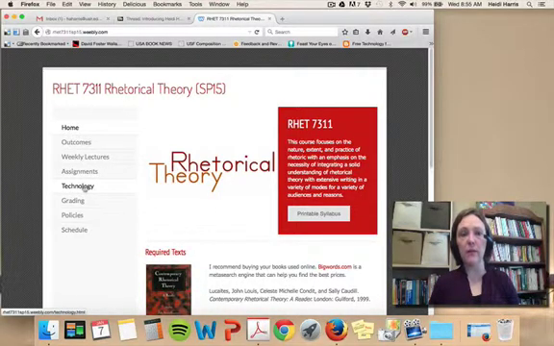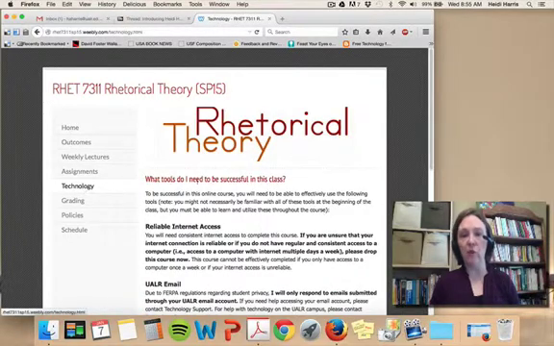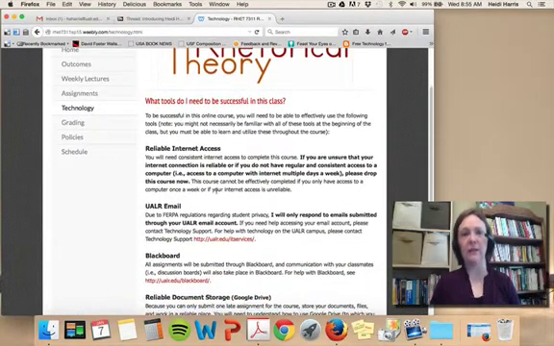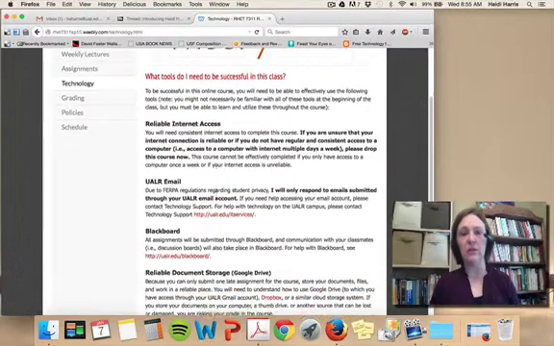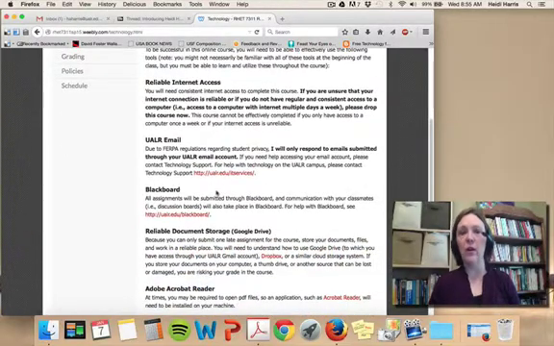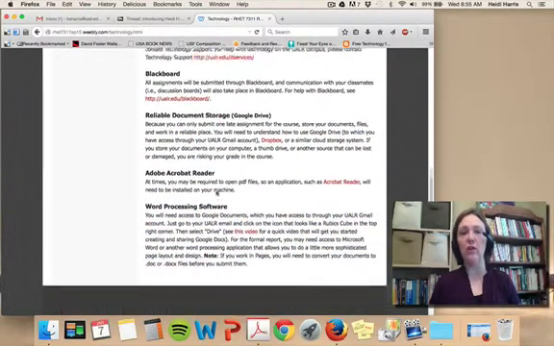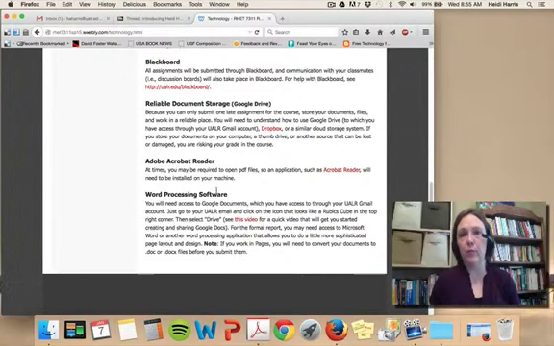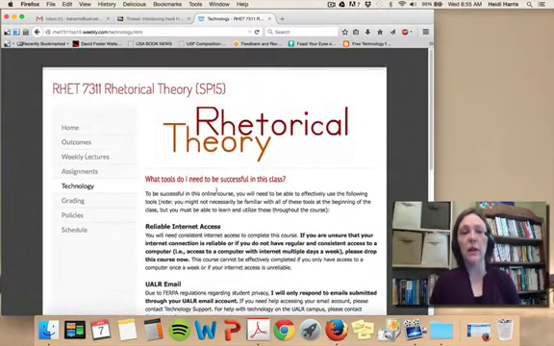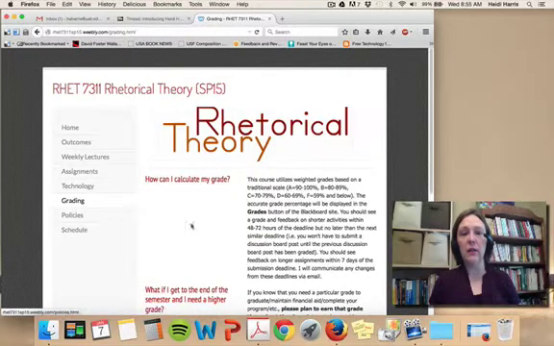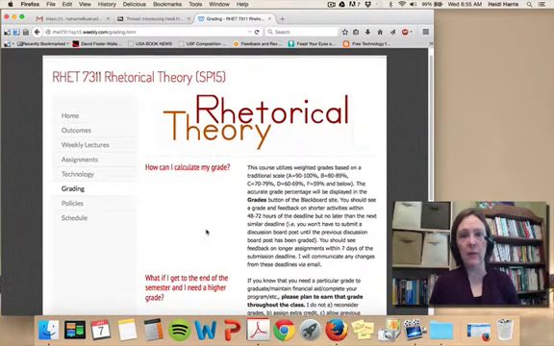Technology, this button just walks you through what you should have for the course: reliable internet access, your UALR email account, access to Blackboard, reliable document storage, and some other products that will help you complete the course. Be sure that you go over this and have all these installed and ready to go at the beginning of the course. The grading policy is pretty straightforward, A, B, C, D, and F.